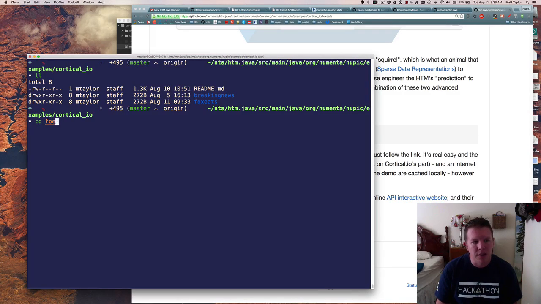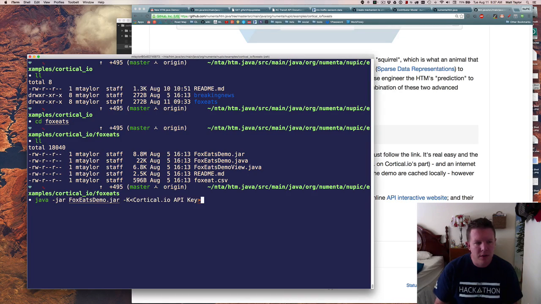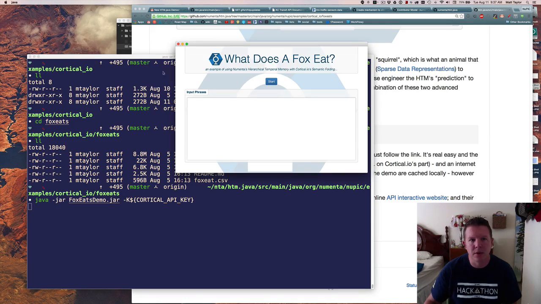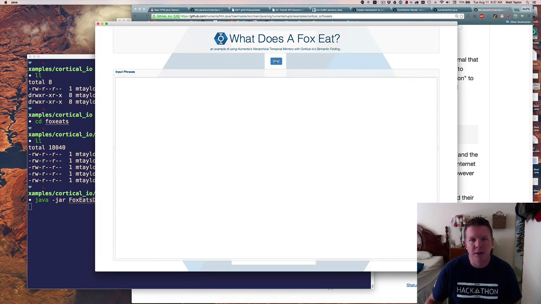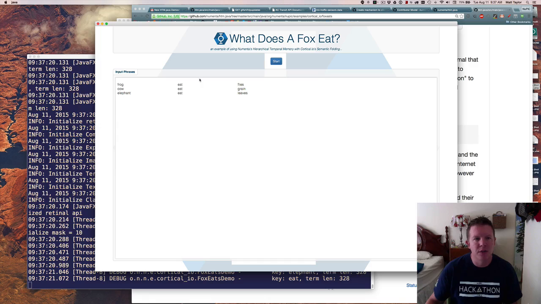Okay, let's go into Fox Eats. There should be a jar file here. And then I'm going to put my Cortical.io key right here. Cortical API key. I think this will work. Let's try. There it comes. All right. What does a fox eat? I'm going to make this real big. Click Start. And now it's training.